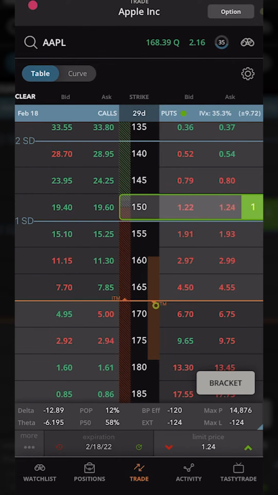Just to the right of that is our BP effect. So how much buying power is this going to tie up? Right now it's saying about $120. Right below that is EXT, which stands for extrinsic value, and right now there is $124 of extrinsic value that will come out of this contract between now and expiration.